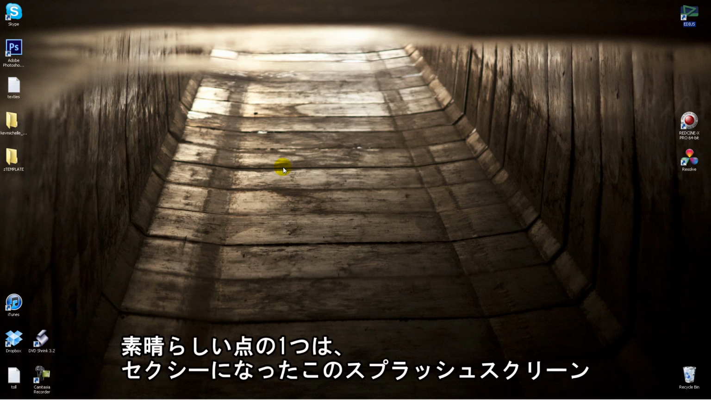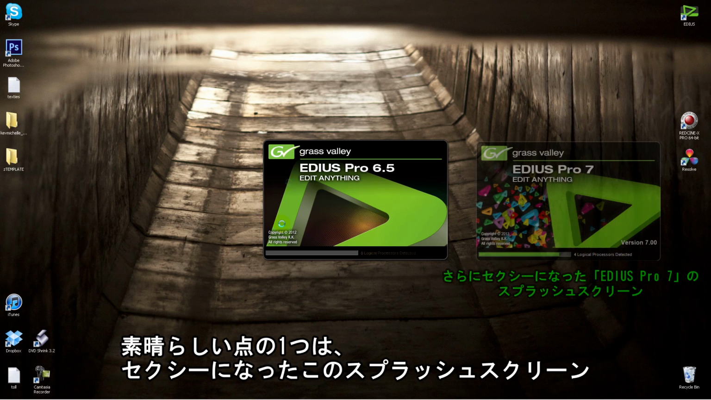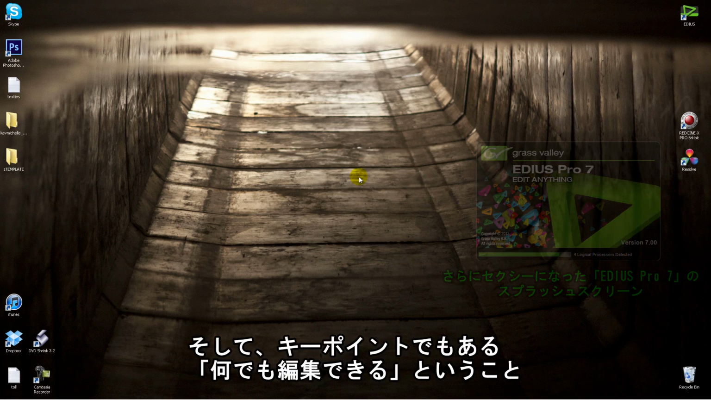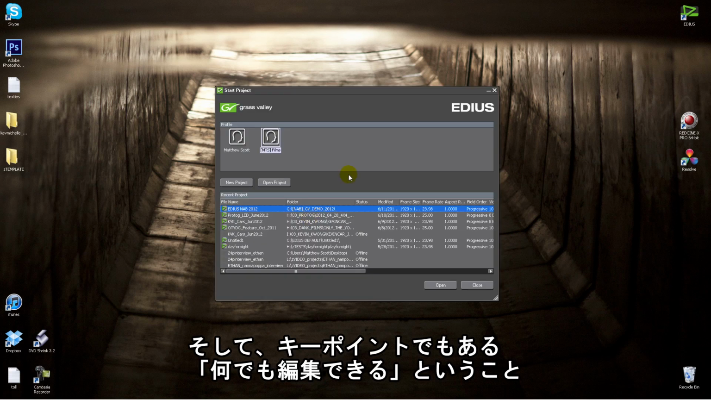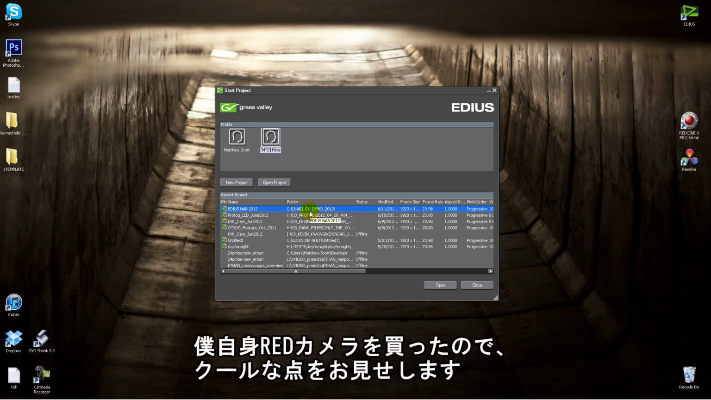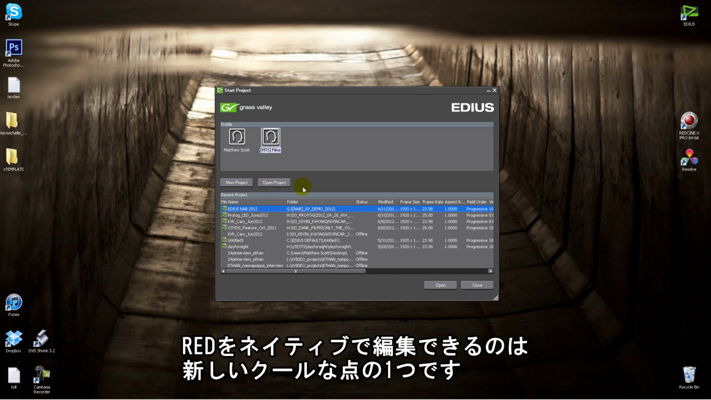So one of the most amazing things about 6.5 is this splash screen. You'll notice it's much sexier, but also this edit anything. So edit anything is one of EDIUS's key points, the fact that it edits anything you throw at it, and that's true. And let me show you one cool thing about that, especially since I've just purchased my own Red camera. I can now edit Red natively.